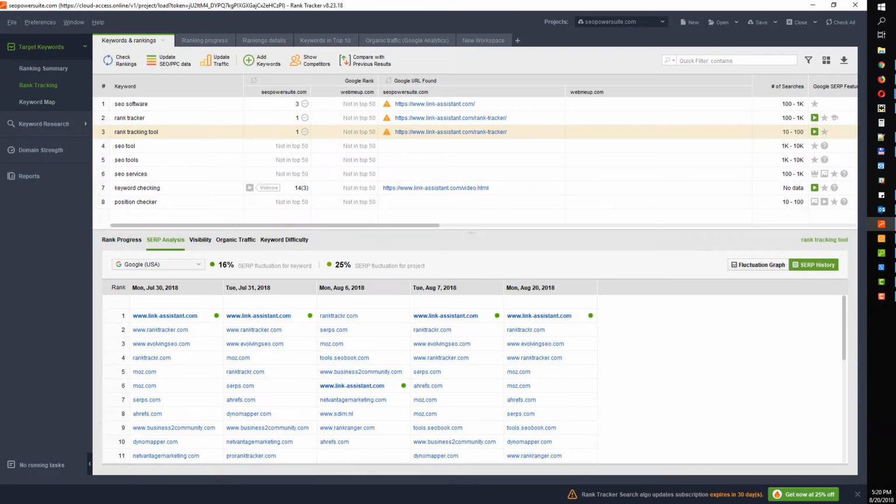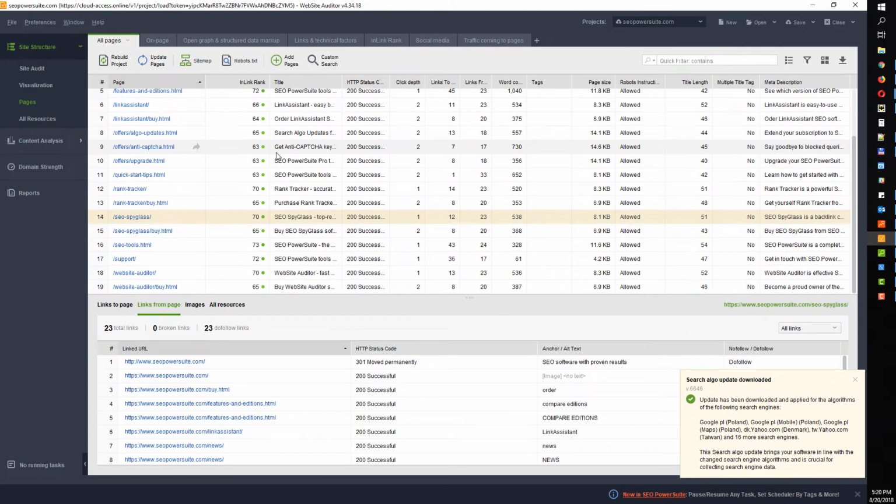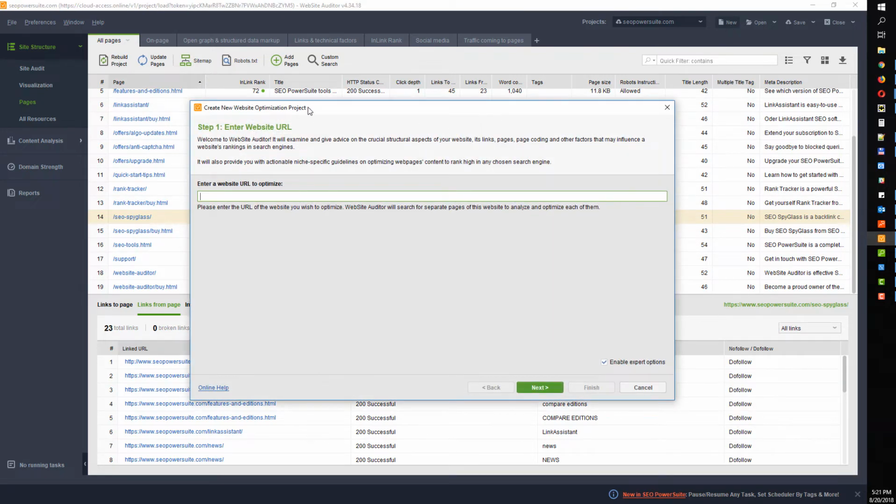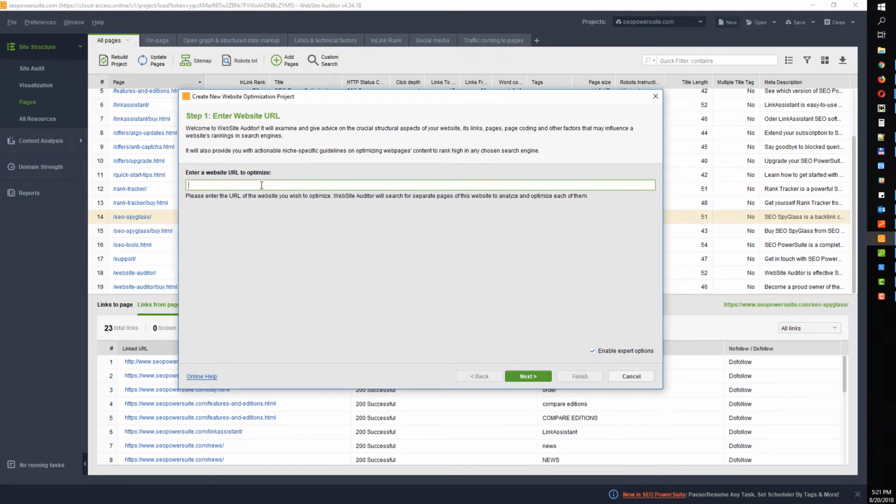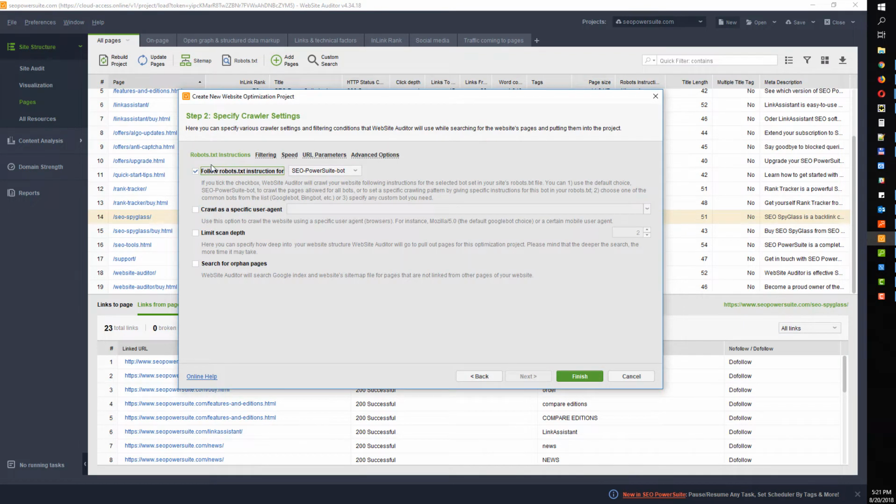Now I'm moving to the Website Auditor tool. This application helps you analyze your website, and it analyzes both technical and content optimization factors. So the process of creating a project is pretty much the same as in Rank Tracker. As soon as you open the application, it will ask you to enter your domain. And then at step number 2, you will be asked to specify crawler settings. So these are settings that will define the behavior of Website Auditor when it will be scanning your website.